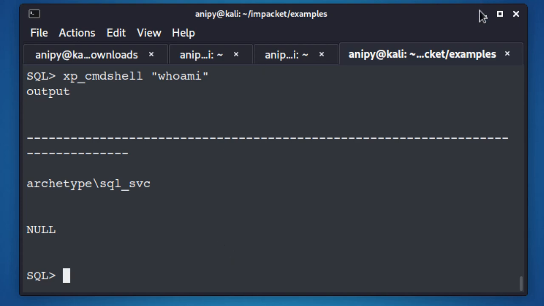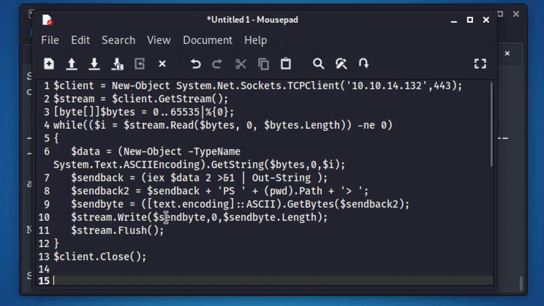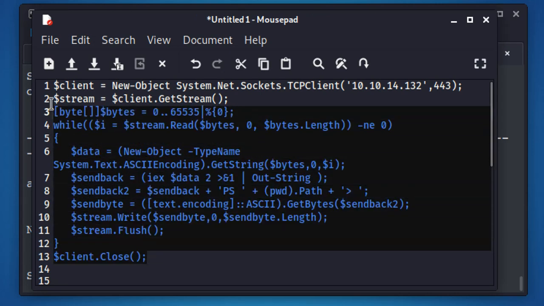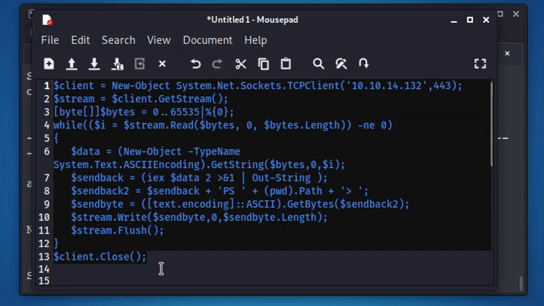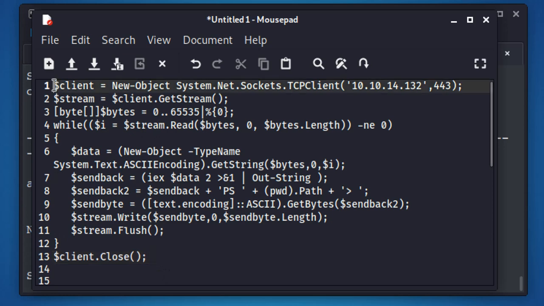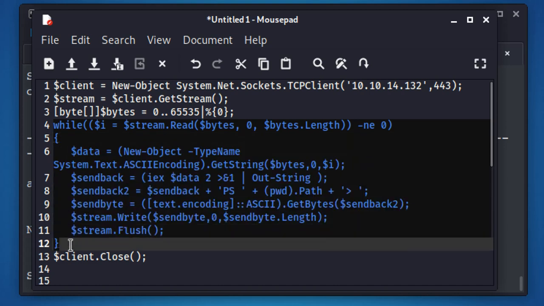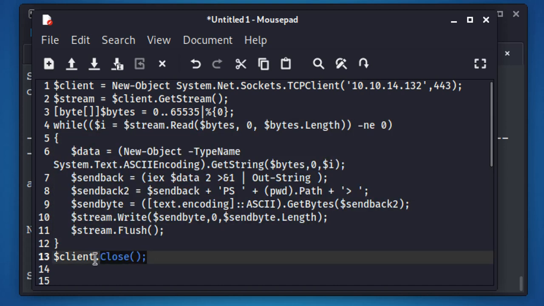We can save the PowerShell reverse shell. The code consists of several commands separated by semicolons. The client variable is assigned the target IP address and port. The stream variable gets a network stream class to facilitate sending and receiving data. The byte array called bytes is used as a buffer. We then enter into the while loop, which contains various lines required for reading and writing data to the network stream. Lastly, a call is made to close the client connection.